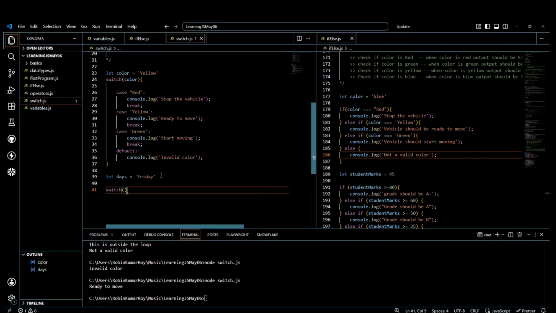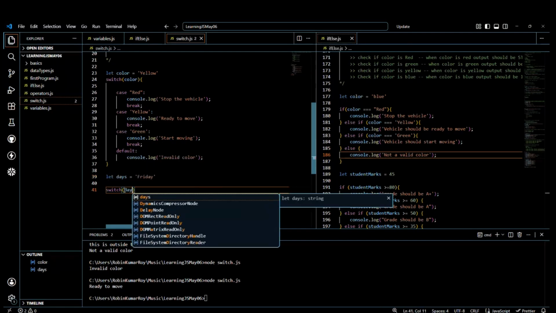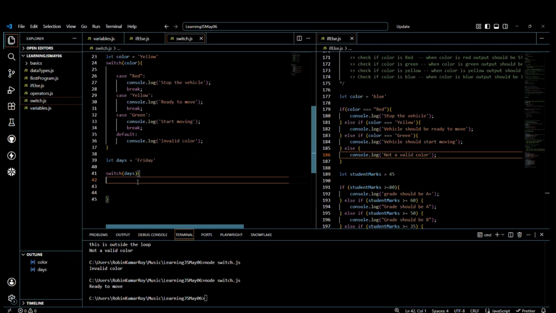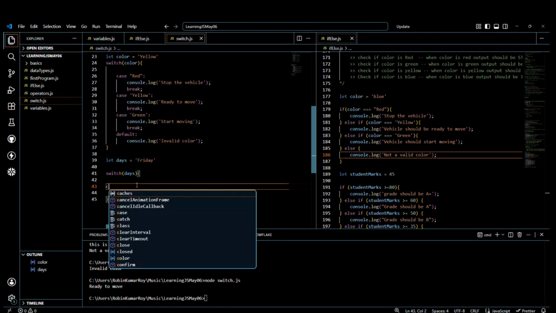We start with the switch followed by the expression, and inside the expression we provide the variable that we have declared, because with this variable we have to compare. When the day is Friday, return the value that I want to see as output. So I'll say switch days. After this expression, the switch block of code will start. The code started here. Now from here, we will start writing the case related details. So I'll say case.